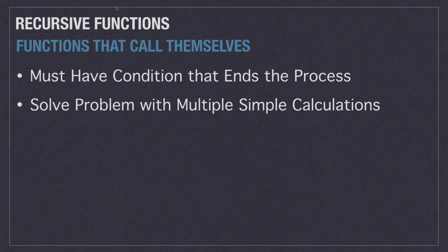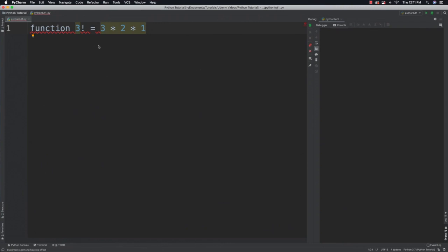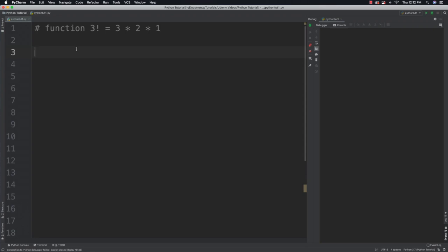Let's take calculating a factorial as an example. Now, whenever you are calculating a factorial, you would basically just multiply 3 times 2 times 1. So what I'm going to do is show you the code behind actually doing that. So let's go and create a function, and let's call it factorial, and say that it receives a value.